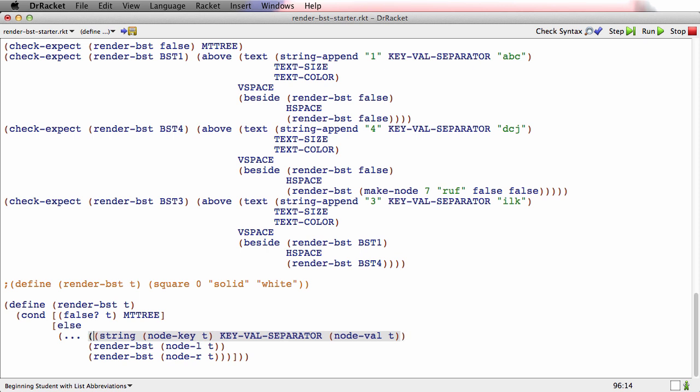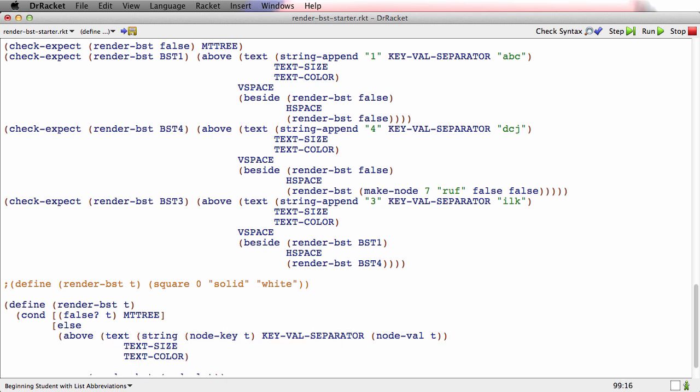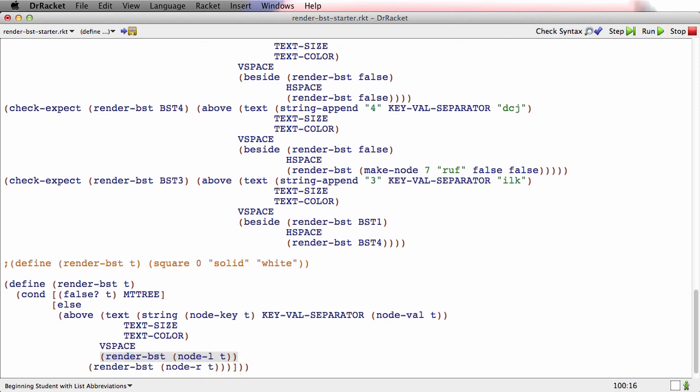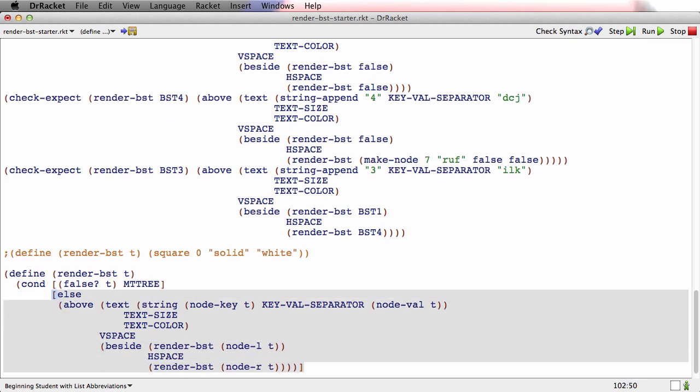We're going to turn both of those into an image. And then we're going to take that image and we're going to put it above a little bit of V space. And here's the two natural recursions, and what happens to them? Well, they go beside each other with a little bit of H space in the middle. Fix the indentation.